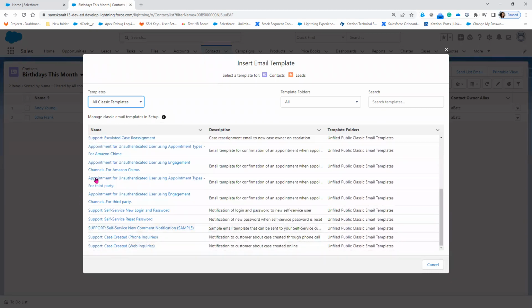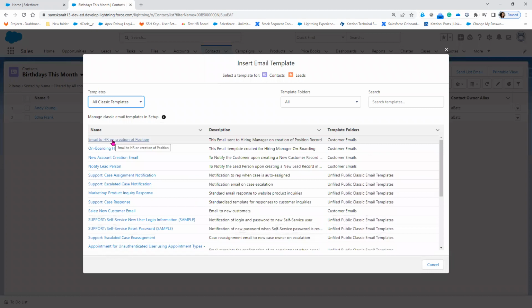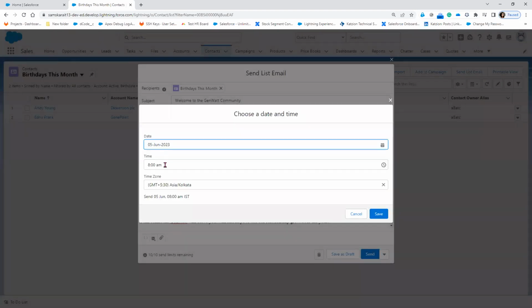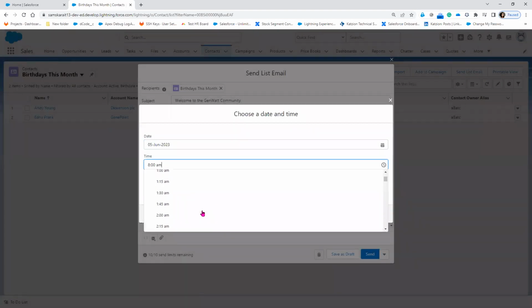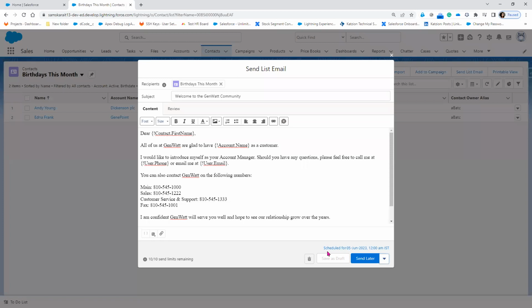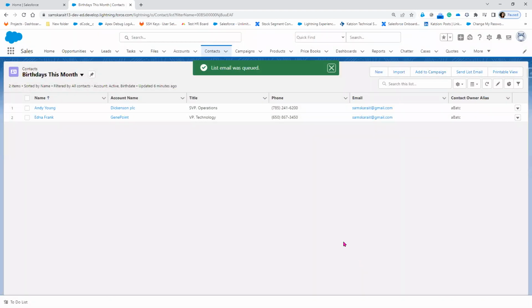Okay, I'm going to choose some random email. So I have chosen some random email, click on send later, and I'm going to say exactly 12 o'clock send this email to the customers. Click on save. So it says that it is scheduled for 05 June 2023, 12 a.m. IST. Right? Send later. Click on it, send later. List email was queued.